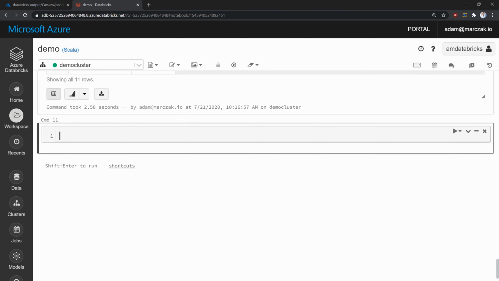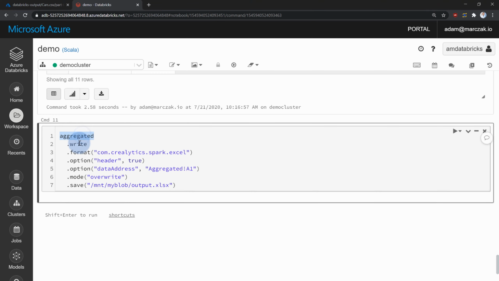To do that, we open just yet another tab. We put in there aggregated.write, pass in the Excel format, include the headers in the output, the option. In this case, the data address is the name of the sheet that we'll export. The mode will be overwrite in case there are any existing files there. We'll put it in our blob storage in the output XLSX file.